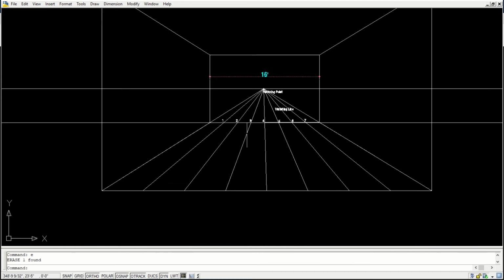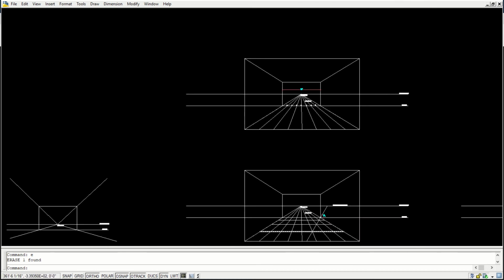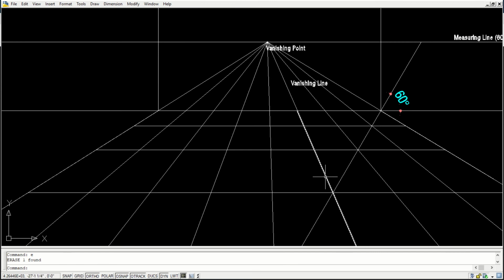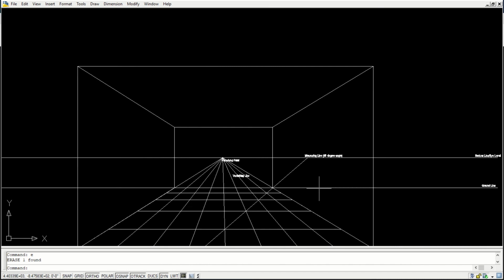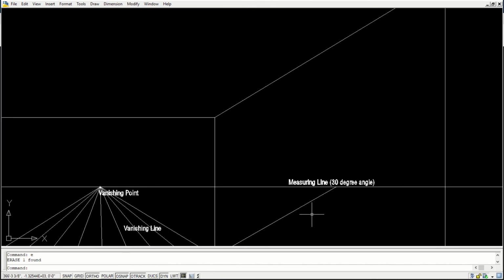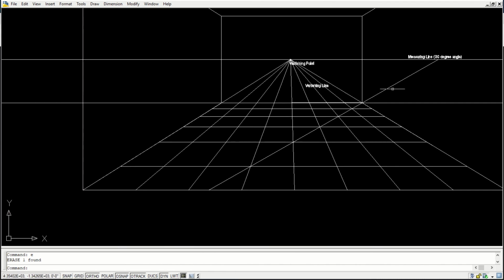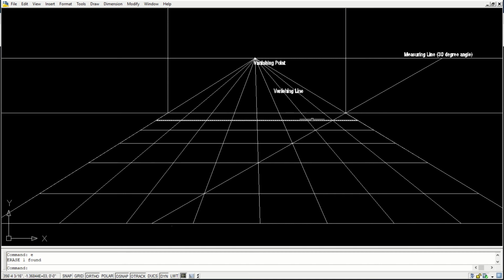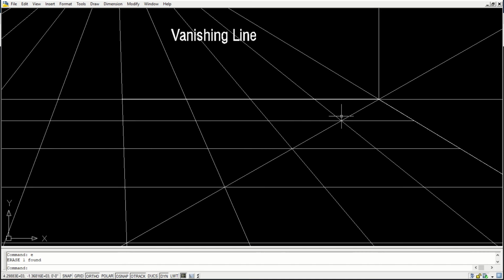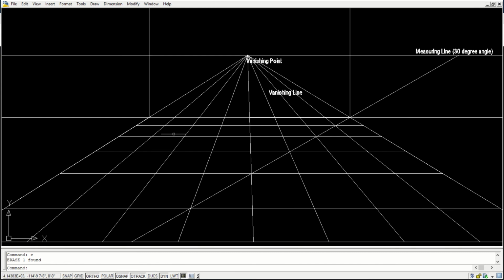This is for the vanishing line. For the horizontal line, we don't have any reference. For that, we use a technique called measuring line. You can use anything between 30 to 60, 45 actually. We use a 30-degree line, and we showed how the measuring line should pass through this edge, cutting across the vanishing lines. Wherever it intersects will help in forming the grids.